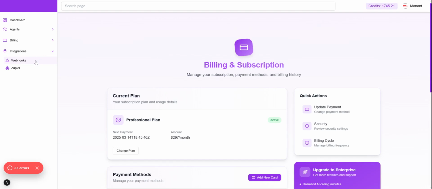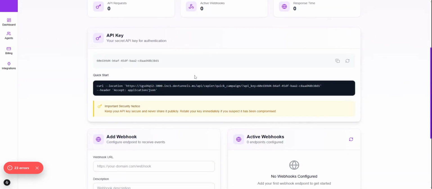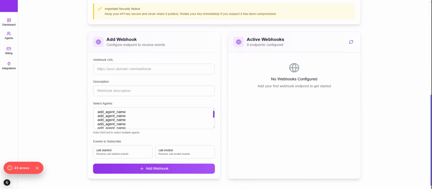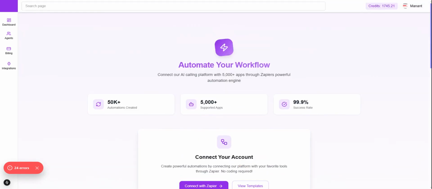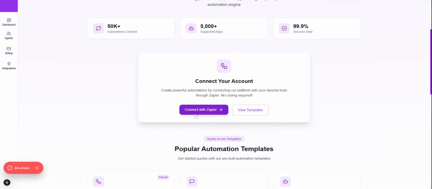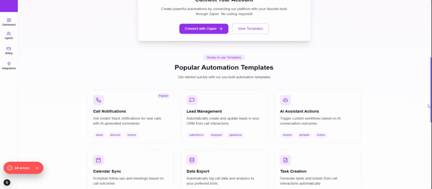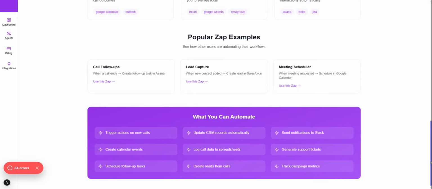In this integrations option, under webhooks, there's an API key which we can use to fetch all these details. And webhook configuration is also available. We can use this to pass the data to a particular software. And we do have a Zapier integration as well. Here you can just click on connect with Zapier and connect with Zapier. And if you would like to have notifications, call notification, lead management, AI assistant action, and sync, all this can be done. Okay.